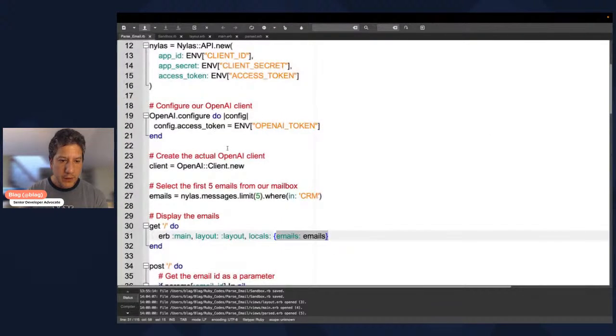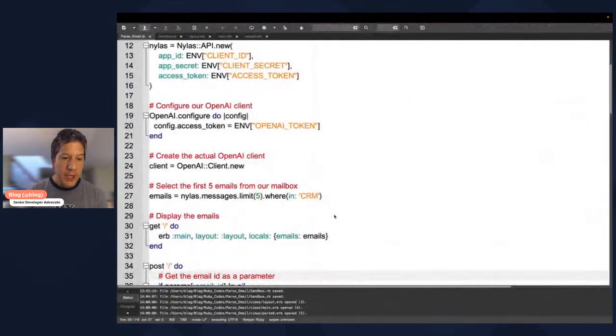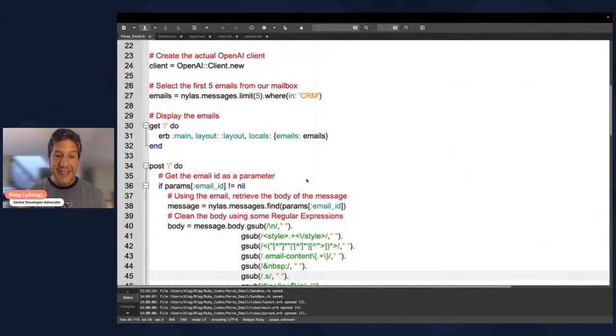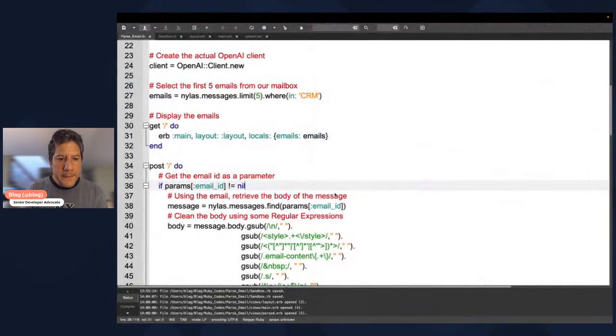So going back, once we have that, let's say we select something and we press submit, what is going to happen is that we're going to get the email ID as a parameter, and we're making sure that we have selected something, because if I refresh this, there's a chance that I just don't select anything. It's not selected. So we want something selected just to make sure everything is good. So using the email ID, we're going to retrieve the body of the message. So we're going to use again the messages endpoint. This time we're going to use the find parameter. And we're going to pass the email ID.